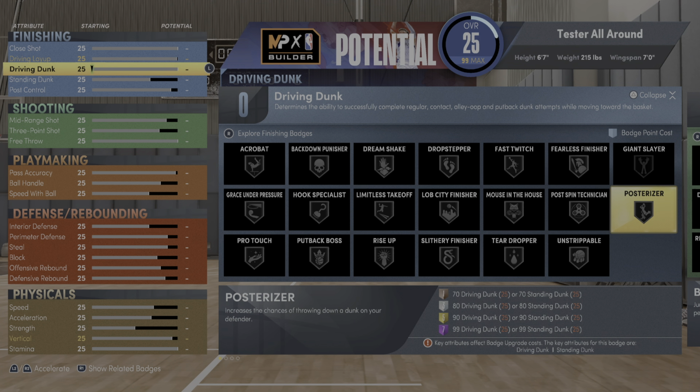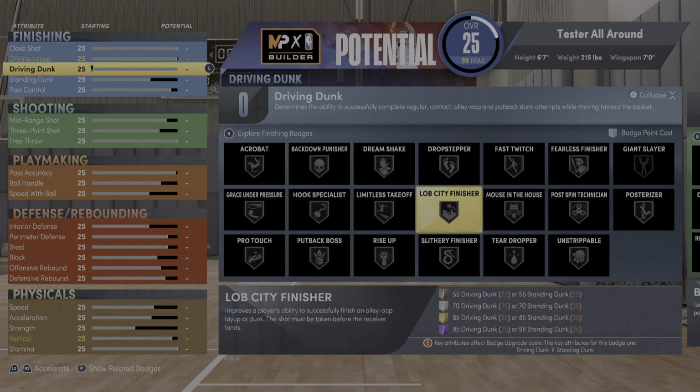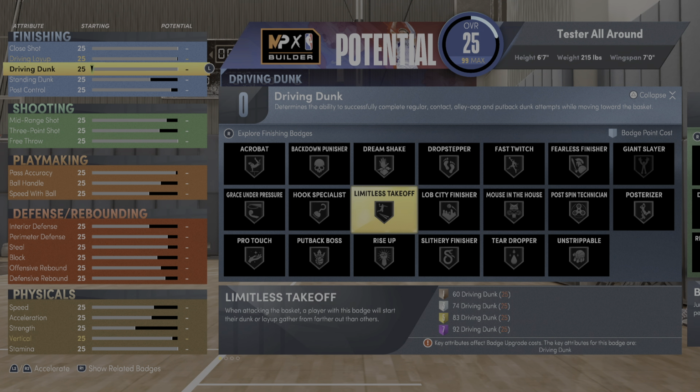So, okay, posterizer, yeah, I want posterizer. Gold, I think getting in a Hall of Fame would be pretty difficult. So say, for that, and I'll put poster. Okay, let's see. Mouse in the House, probably don't need it. Lob City, probably not gonna cut too much. I like to space out, but maybe you say no, I do need it. So you would write that down. Limitless Takeoff, that's a badge I want to try out. I'm gonna say 5 to 7 for there, and I'm getting numbers to see what amount of driving or finishing badge attribute upgrades I should be looking for.